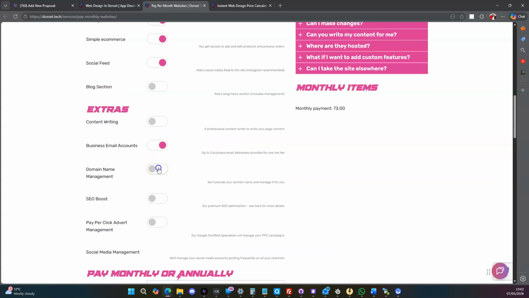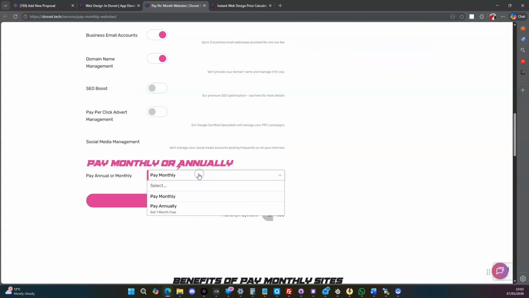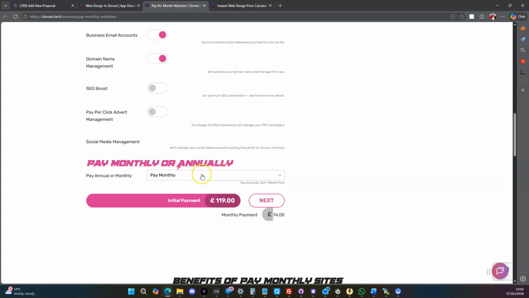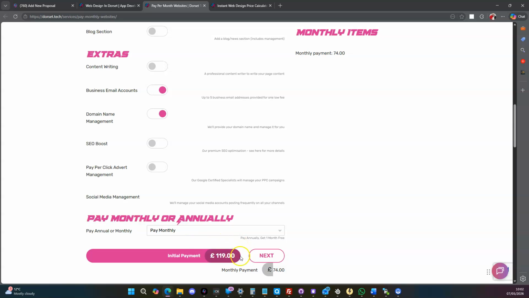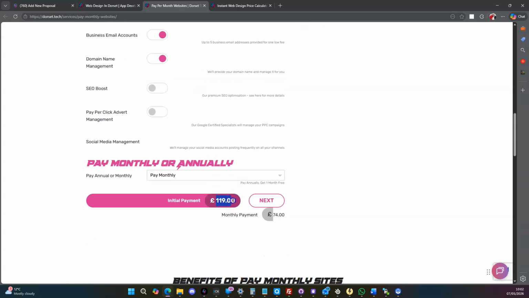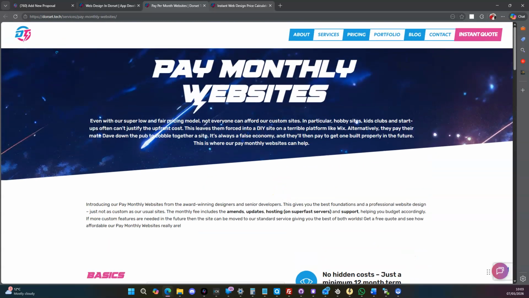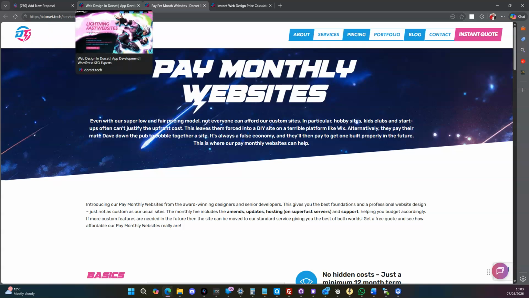Again, someone's broken this one as well, so it's going to need some work. If they choose to pay annually, they get a discount. So again, this needs some TLC because someone's broke it. But in general, this does work. So you've got an initial payment and then a monthly payment. Okay, so that's how to get quotes on our website.